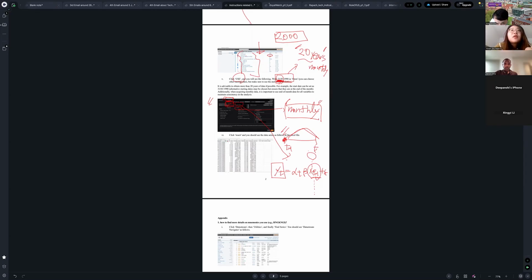And then if you click insert, in your Excel file you will see this time series of data. Okay, then you can just save this one and you can use it as your data.